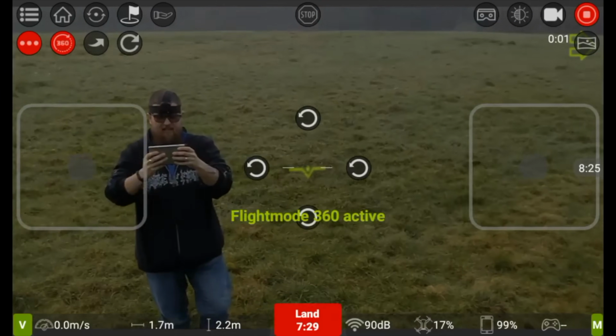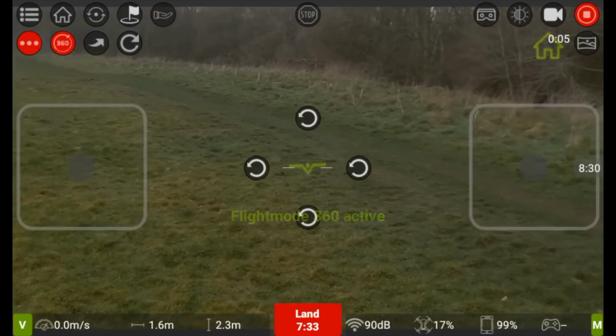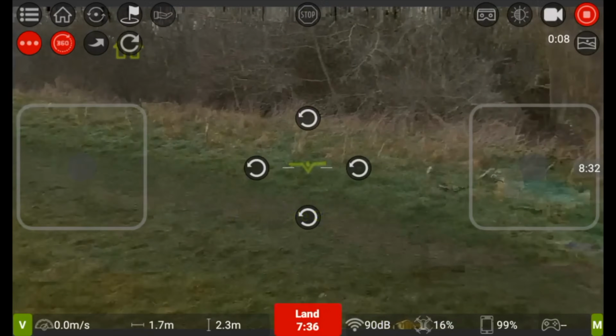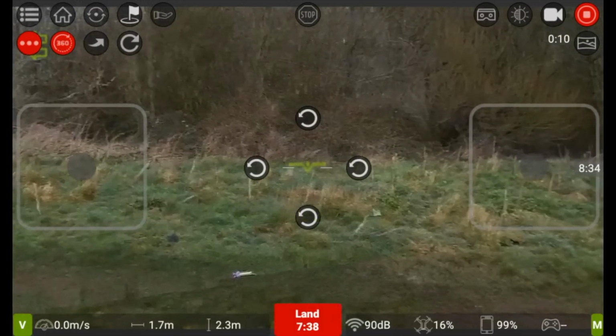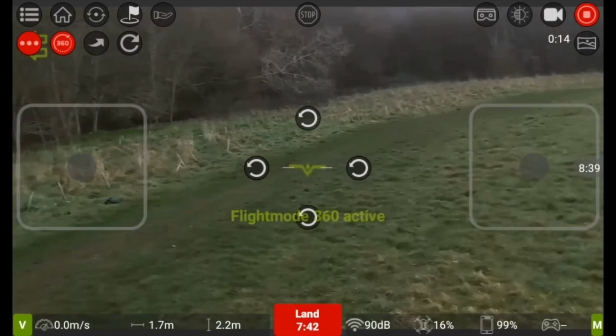So if I click 360, flight mode 360 active. So this is where it just goes round, and as it goes round recording in a 360, it records automatically video for you. So you haven't got to worry about, I've got to do another 360. Am I going to get the angle right?